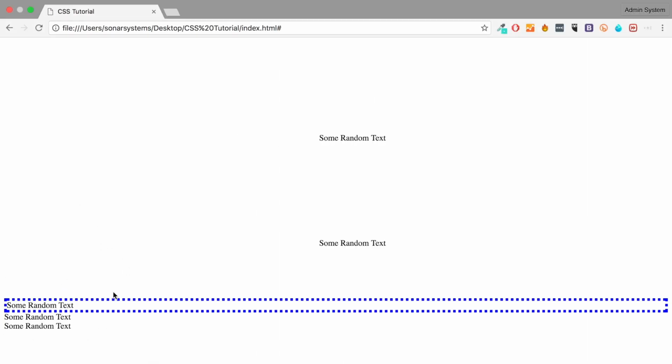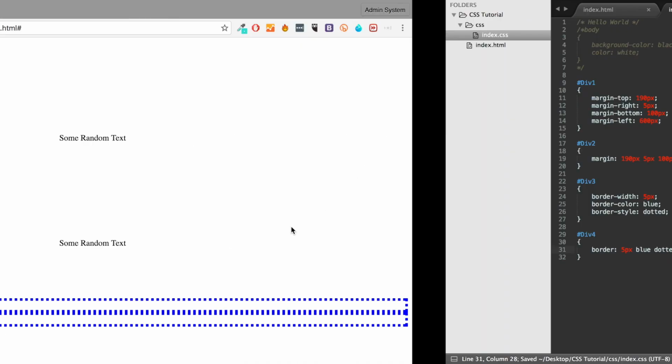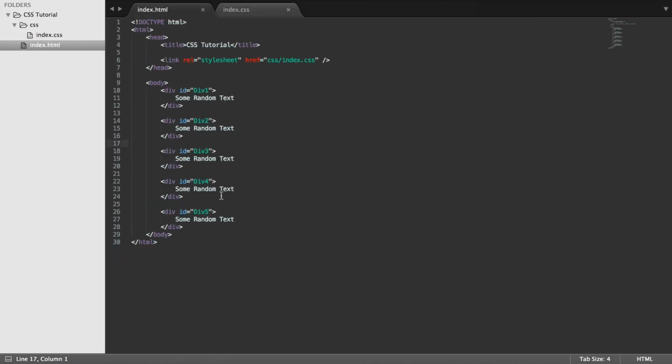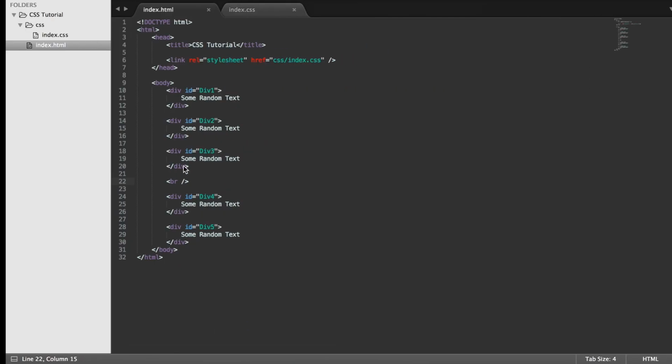We've got this result here. As I think you can guess, there is a shorthand way of doing this. If you put, for div4, something like border colon 5 pixels, so this affects the width, then the color, and then the style. So save that, refresh. You know what, if I go into my index file, in between these two, I'm going to put a line break just so I can see that they are exactly the same. But this one uses the shorthand property.